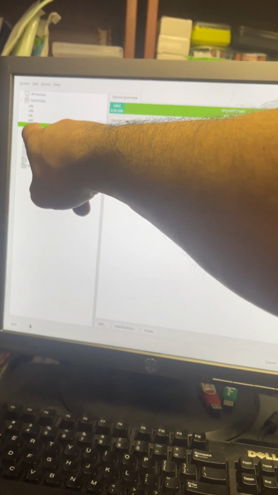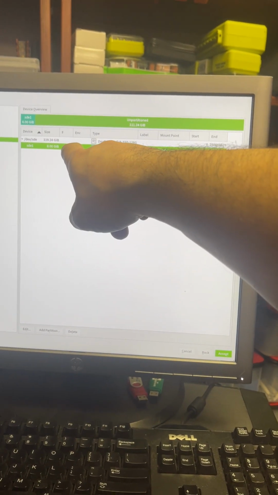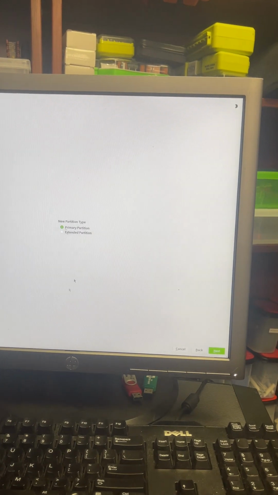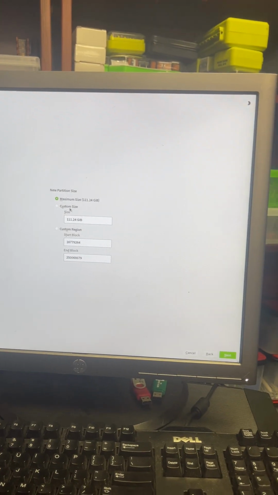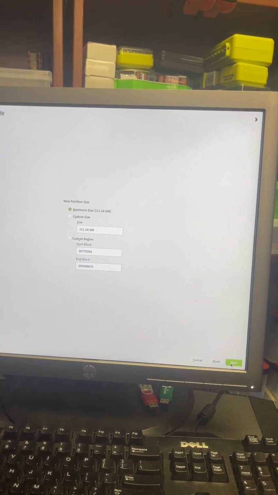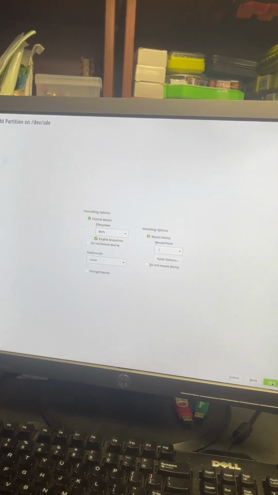First, you choose the hard drive that you want to use for the operating system, and you create the swap. And the rest you make a primary partition, maximum size for the rest. Okay, and I say operating system. Okay, you create the operating system.